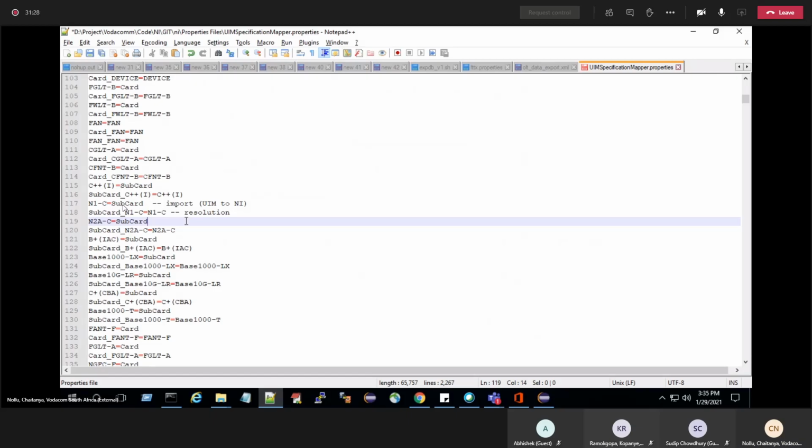So first, the import maps it to a subcard. This is the subcard in UIM. When it comes in from the import, it's an N1-C, then it gets created as a subcard in NI. And then what does resolution do?